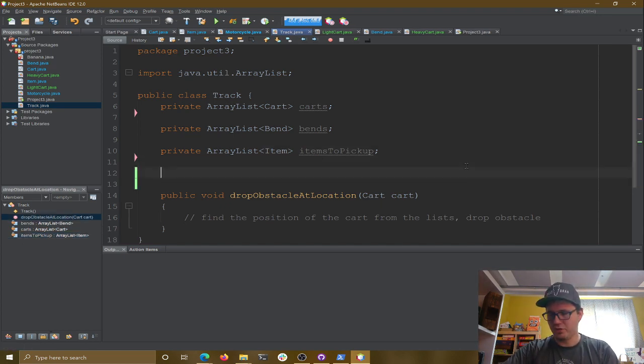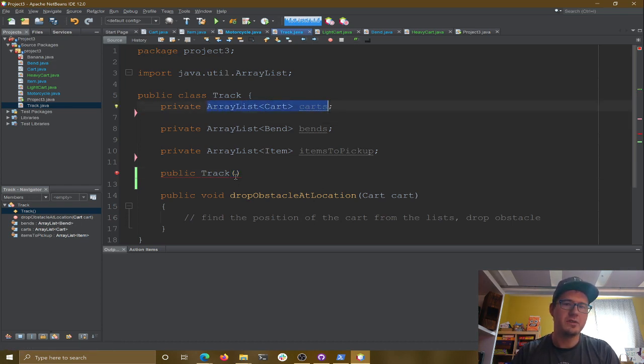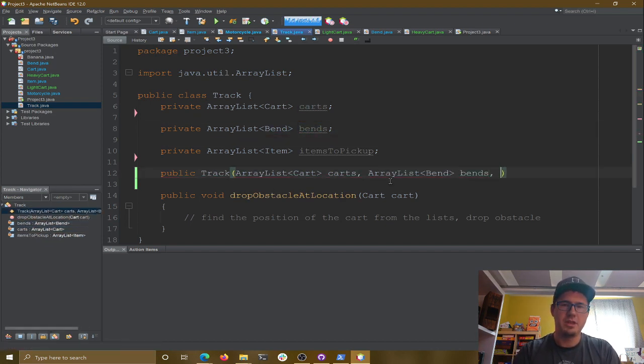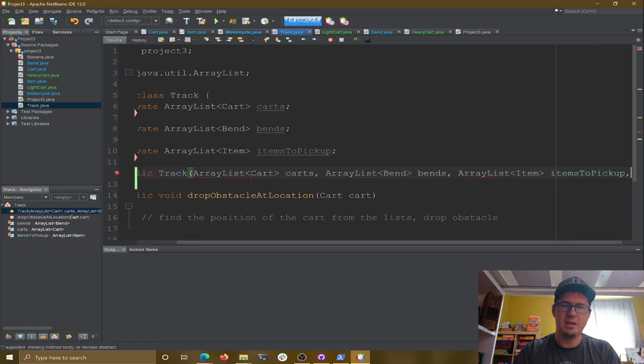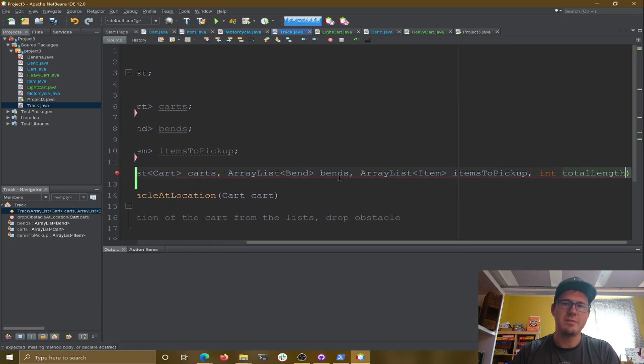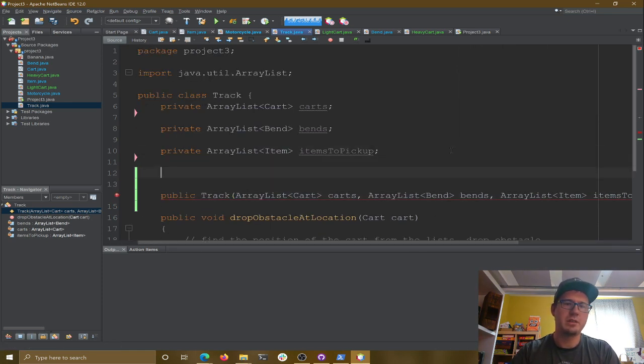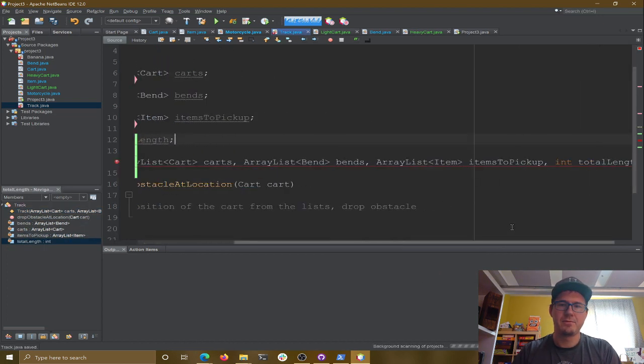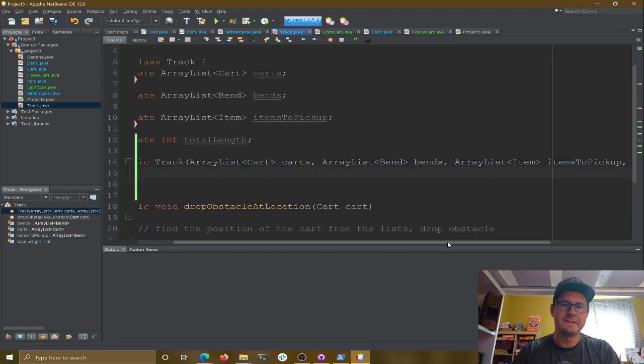All right. Well, so what does track need? Track needs a constructor, right? So public track. So if we want to create a track, we can ask for all of these things. Sure. We could have all of these types given to us. We can have some carts given to us, we can have some bends given to us, and we can have some items given to us. We might also need an int for total length of the track, maybe. And then we can track the total length. An int total length. Okay. And we get to set all these.